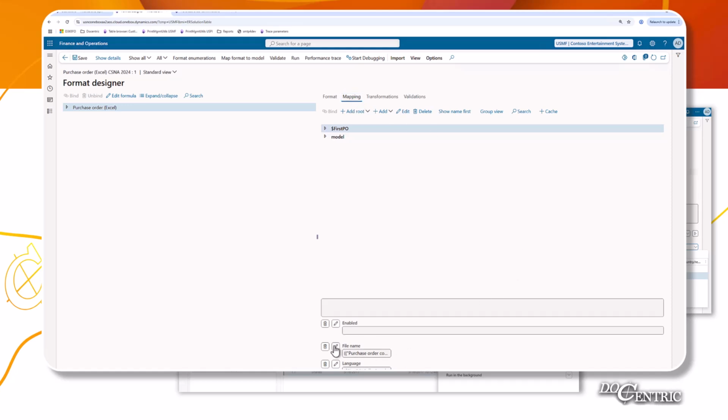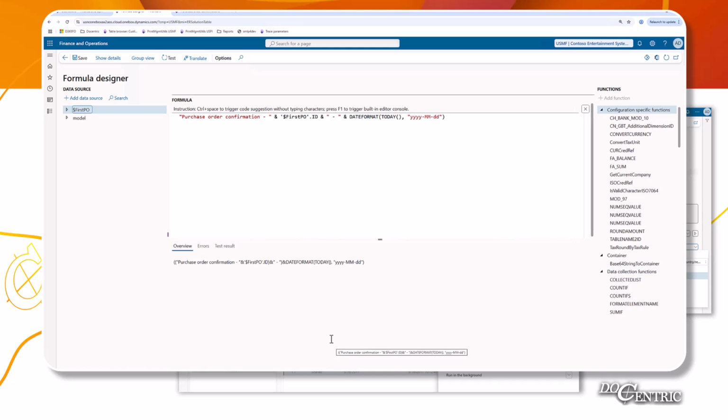Click the pencil button next to it to bring up a formula that is used for generating the file name. You see here some static text concatenated with the purchase order ID and today's date. If you know how to write these formulas, you can use practically anything from your data source.